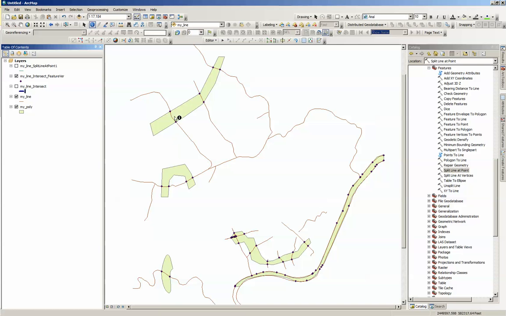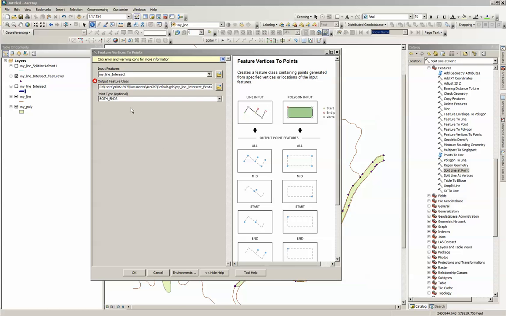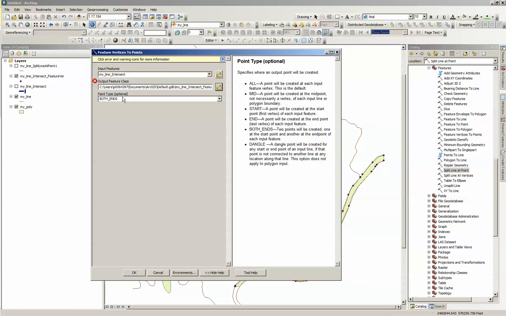So what we do when we do that is we have a marker that says, okay, along this line, this point is where we're going to want to split the line. In order to get at this points layer, we use this feature vertices to points tool. Very important that we use both ends. We want this, essentially, as it's the start point and the end point of every line from this line intersect tool.